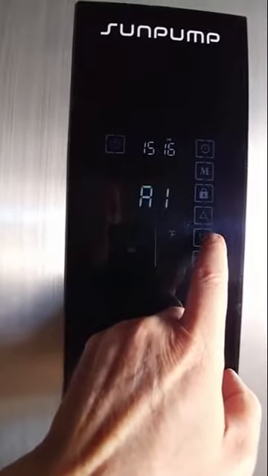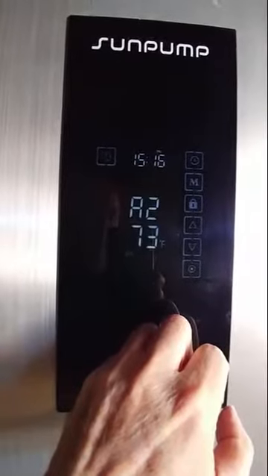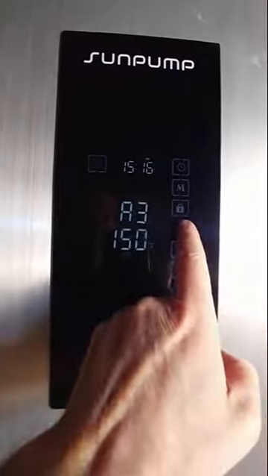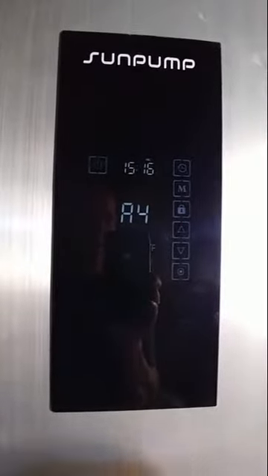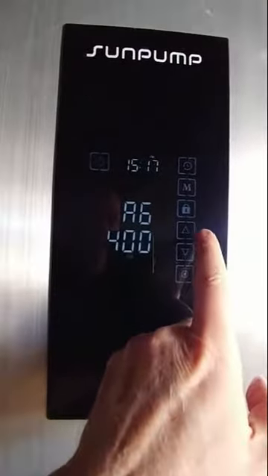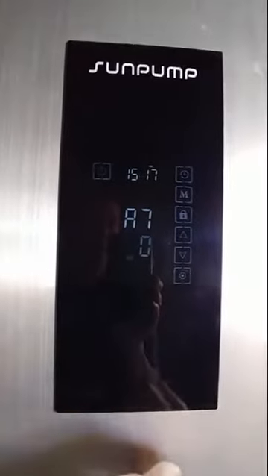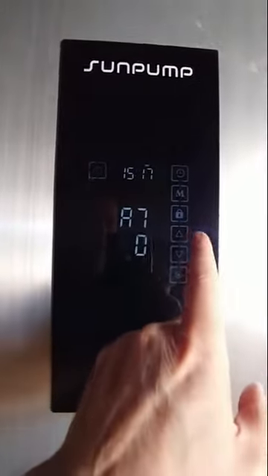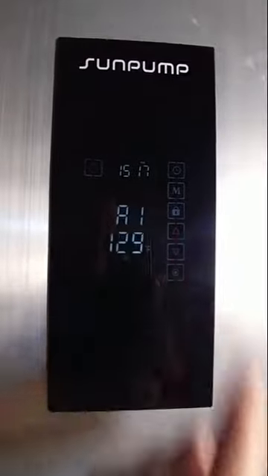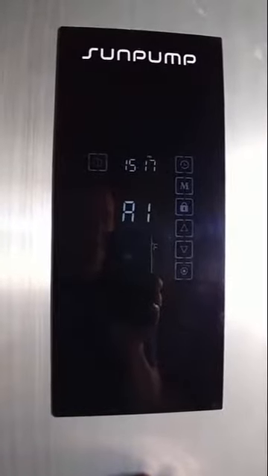Most of these are temperature values. So let's find A2. It's 73. A3 is 150. A4 is 136. A5 is 73. A6 is 400. A7 is, this is probably an on or off thing, 0 or 1. A8 is 2. And then we're back to the first setting.